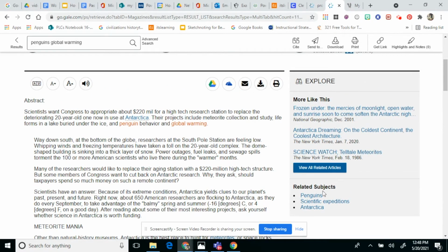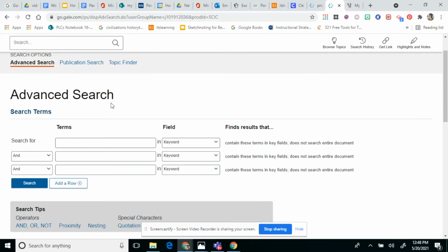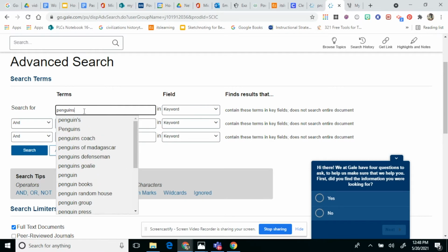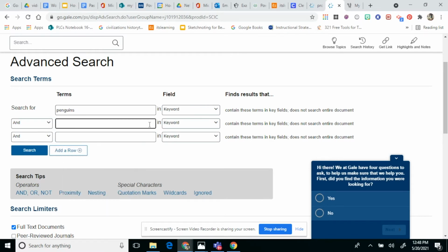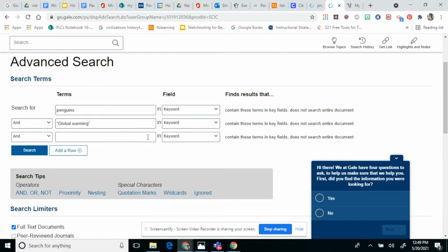So make sure that you're using these tools, especially if you're having a hard time finding anything relevant when you search. This database also has an advanced search feature, similar to what Google had, where you can say, I want to search for penguins and I want to search for global warming, possibly climate change.